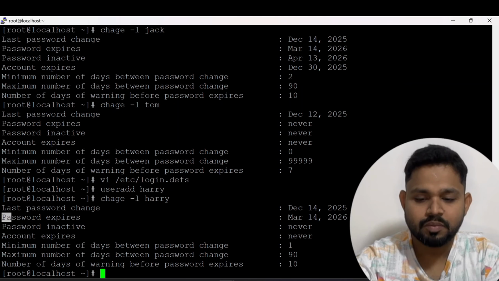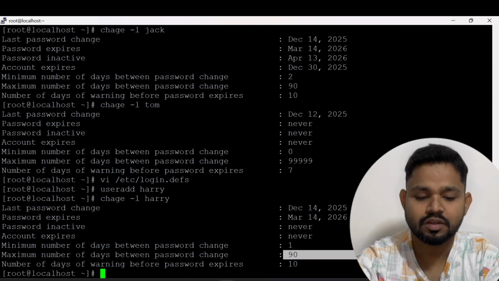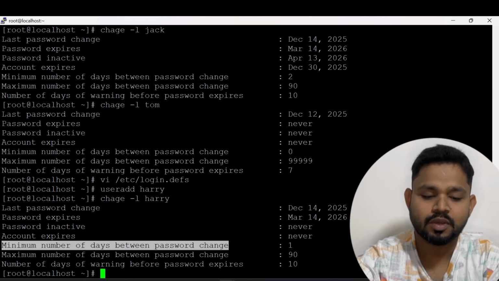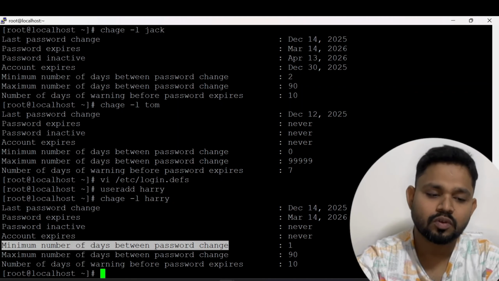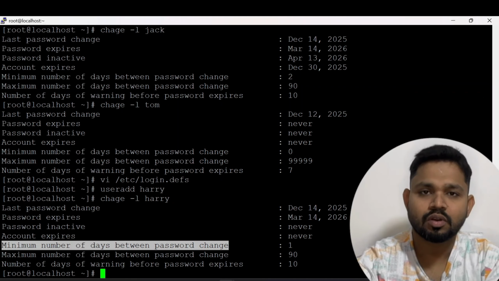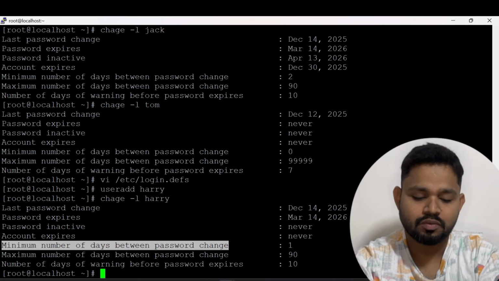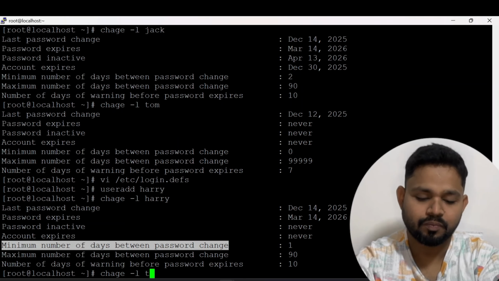See, the password expires after 90 days because the maximum number of days has already been set to 90 days by default. Minimum number of days between password change has been set to 1. Number of days of warning before password expires has been set to 10. So it will be applicable now for all the upcoming users which will be created on the system. But on the existing users, the password policy will remain the same.